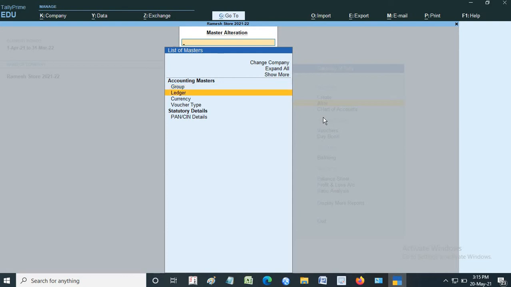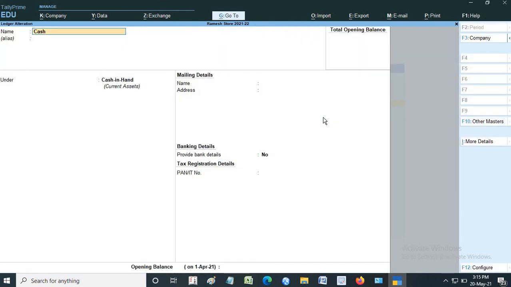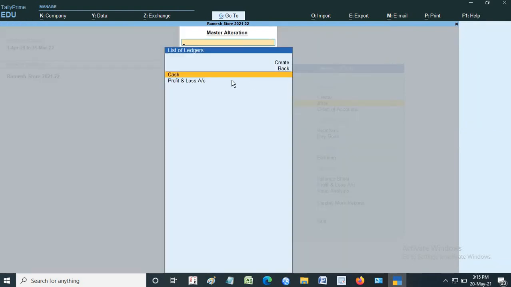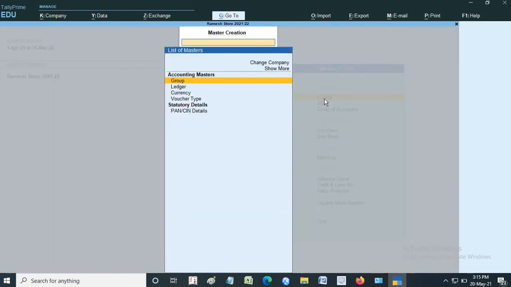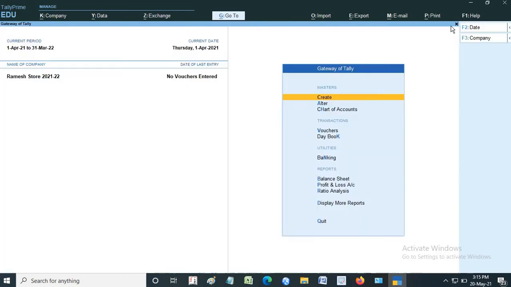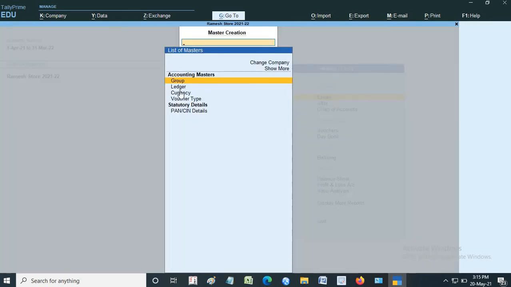If I am here for altering any ledger, then I can see two ledgers are already there. One is cash and one is profit and loss. I have not created these, but by default we get them. So these ledgers we will not create anymore, and besides that, whatever ledgers are required, only those we will create. Here you see the options: one is create, one is alter. So we will go to create ledger.